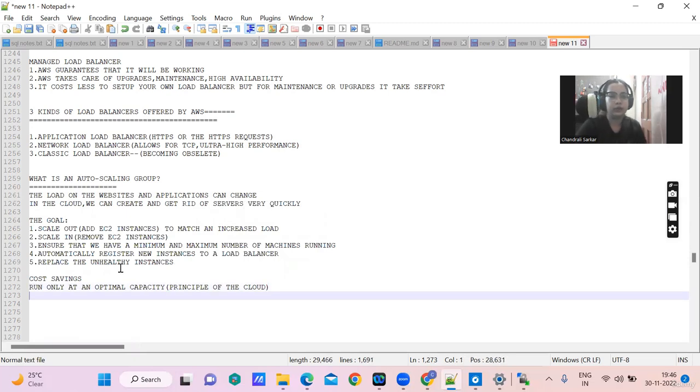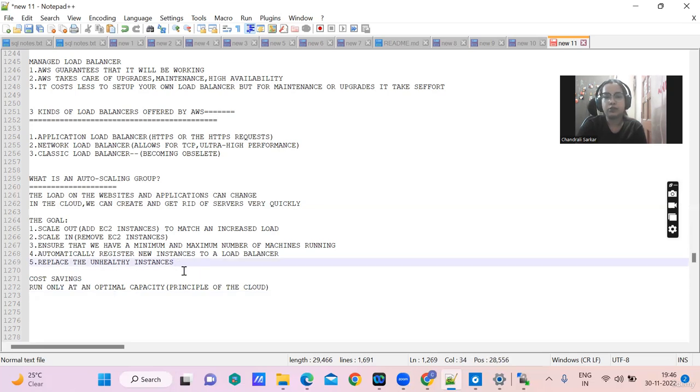Now, if we talk about the goals, we understood that it's to scale out, that is add the EC2 instances if there is an increased load; to scale in, that is remove the EC2 instances to match a decreased load; to ensure that we have a minimum and maximum number of machines running; and automatically it registers new instances to a load balancer. So whenever there are new instances, you can automatically register them to the load balancer. And also it can replace the unhealthy instances. We need not keep them, we can replace them. Okay.